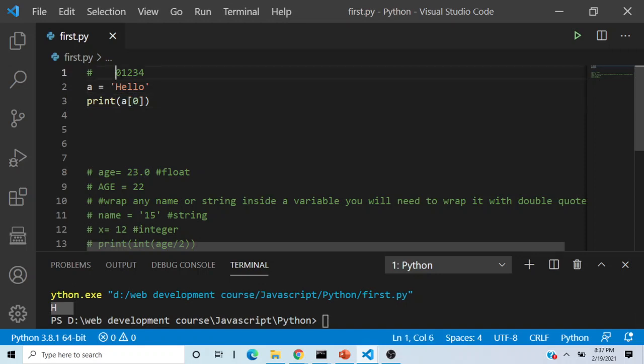Yeah, right? So this is what it is used for. Now as a challenge, I want you all to print o. I just want you all to print o.